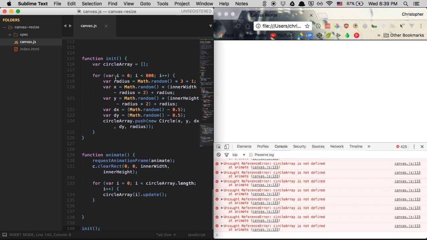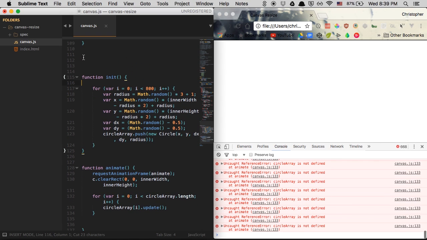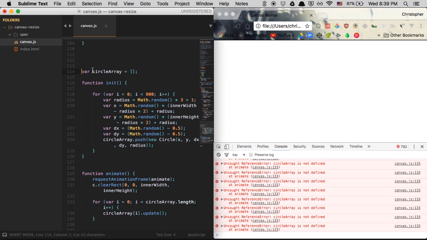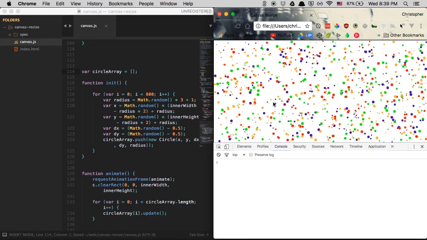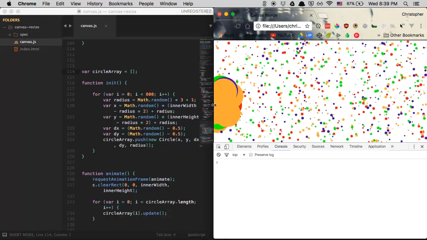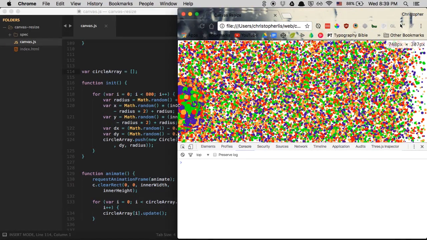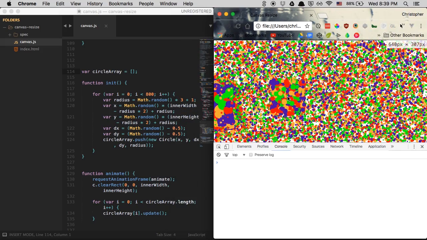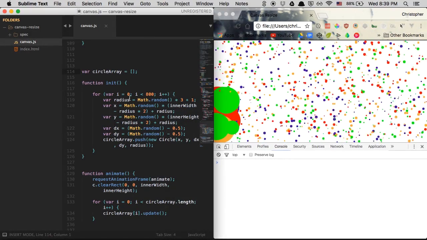And you'll see that circle array is not defined, and that is because the scope of our circle array is currently only within this init function. So let's go ahead and make sure that we're taking it out of there. Refresh the page. And let's see what happens when we resize our browser. And you'll see that we're generating multiple circles over and over again. And it's starting to get pretty laggy in the process.